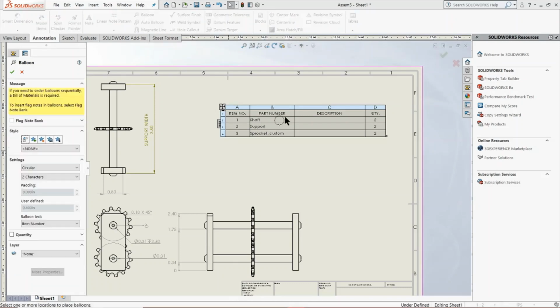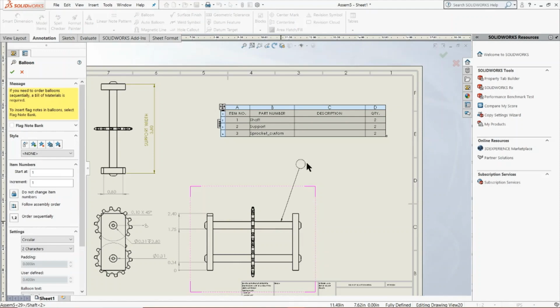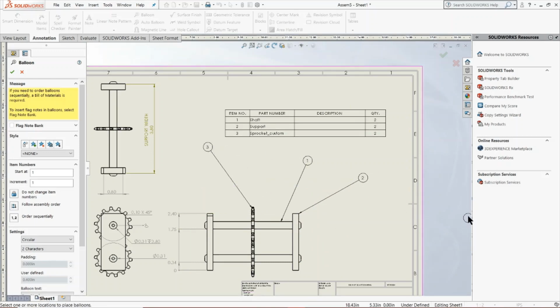So you could press balloon here and click on this, for instance. This is our shaft, and you'll notice it applies a 1 automatically, part number 1. If you want to indicate that this is your support beam, you click there. 2, my apologies. And same thing for our sprocket, 3. Again, this is very nice if you have multiple parts and you need to distinguish what is what.